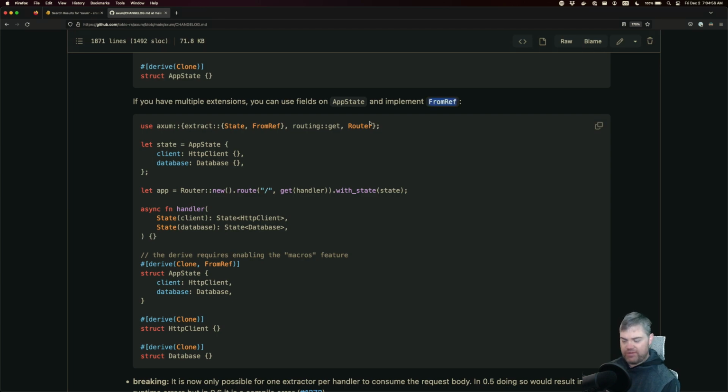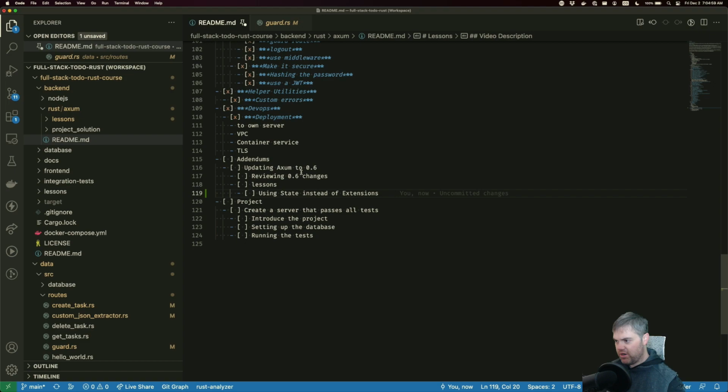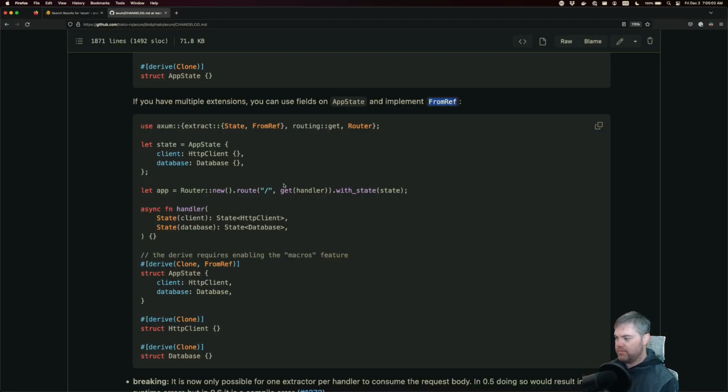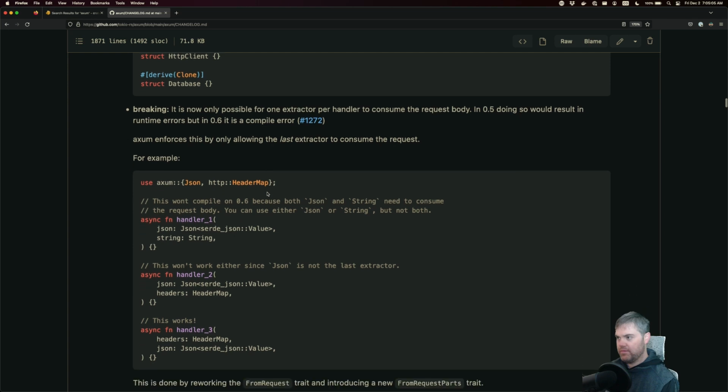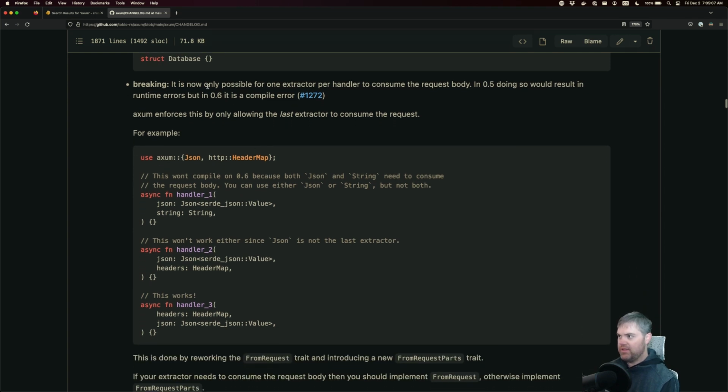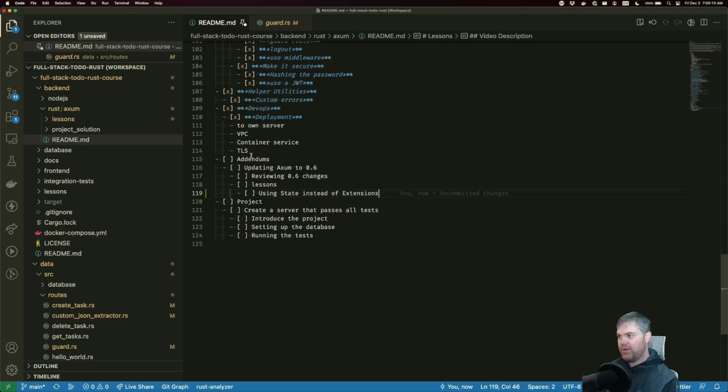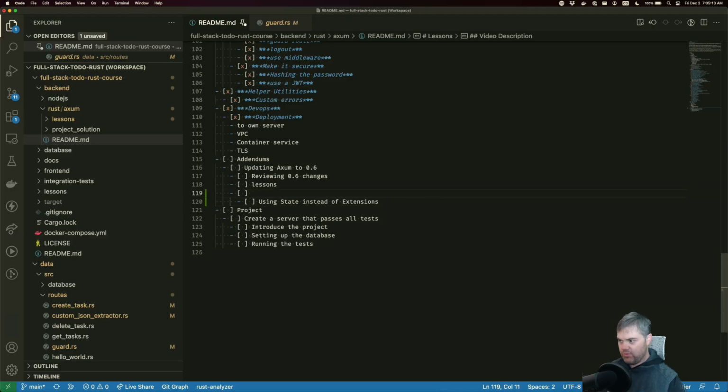Using from ref. I guess that's part of state. It's only possible for one extractor per handler to consume the request body. Okay, so more important here would be the extractor that consumes the body at the end of, let's see, arguments. Arguments or parameters?